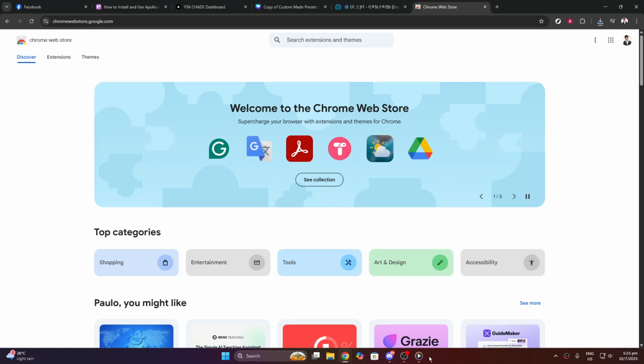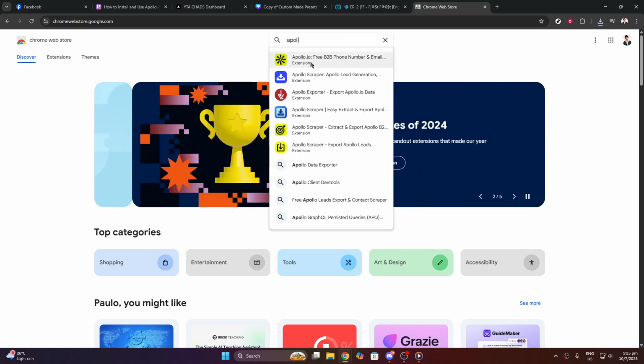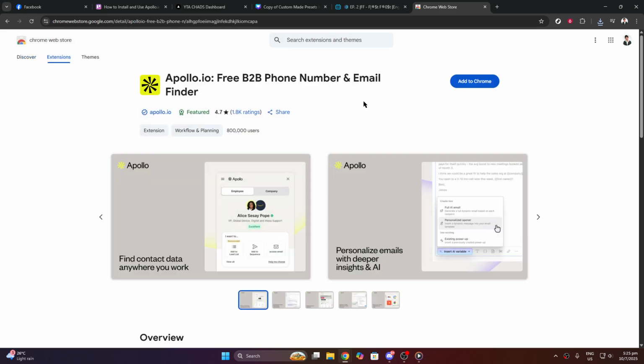In today's video, I'm going to teach you how to integrate the Apollo.io Chrome extension using Google, a handy tool for sales professionals looking to streamline their outreach efforts. We'll make this easy by walking you through every step necessary to get the extension installed and ready for use so that you can start benefiting from its features right away.